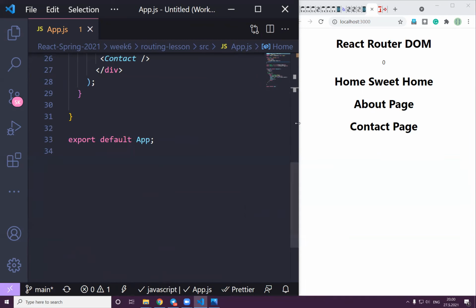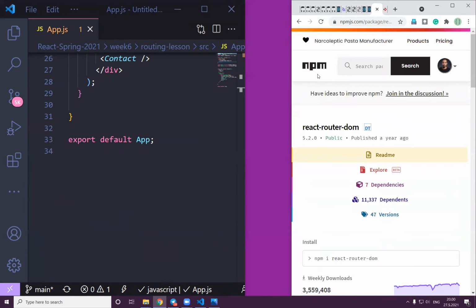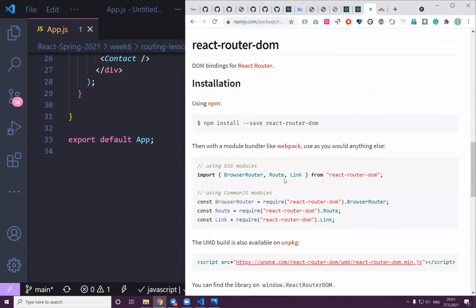As I told you, you don't have to remember things by heart. You can make use of the available documentation you get from this or somewhere else. This is how you import, for instance. Yeah, I can import the same way like that.